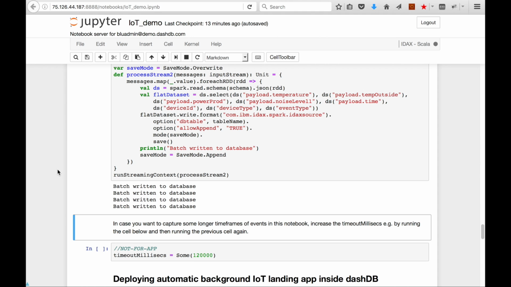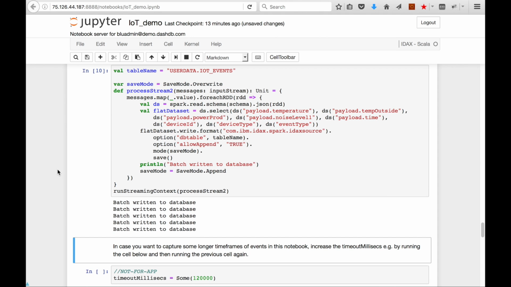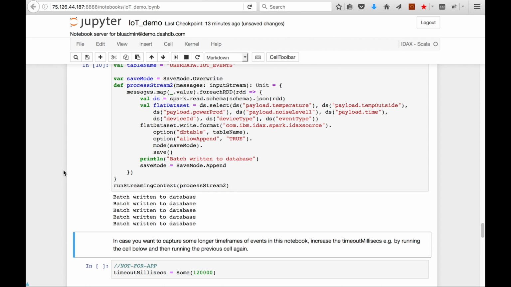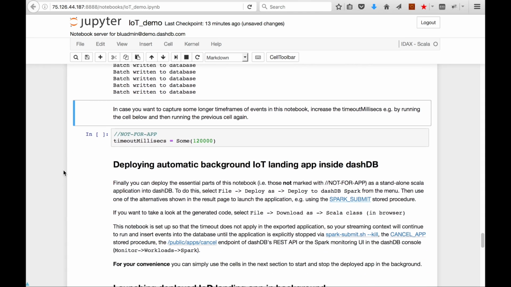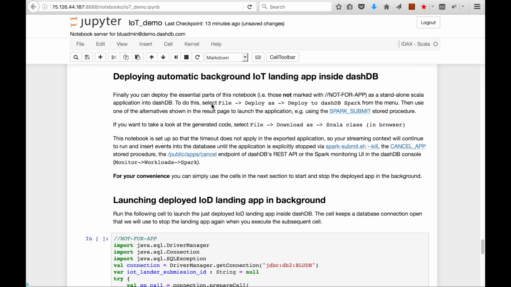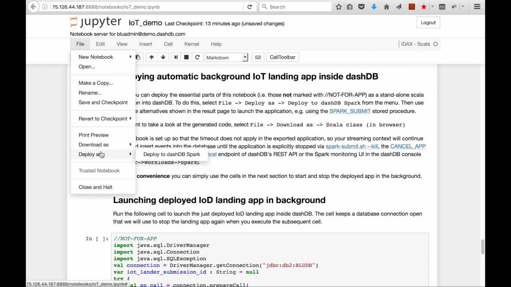So now we can operationalize the whole thing. We use the built-in capability to deploy the notebook that we've created here right directly into a deployed Spark application in dashDB. Simply select File, Deploy as, Deploy to dashDB-Spark. This will translate the notebook into a Scala application, and it will skip all of those code cells that are flagged with not for app. This is also responsible for the fact that this background application does not have a timeout set, and it will run until you stop it, receiving all of the IoT messages permanently and writing it into dashDB table.